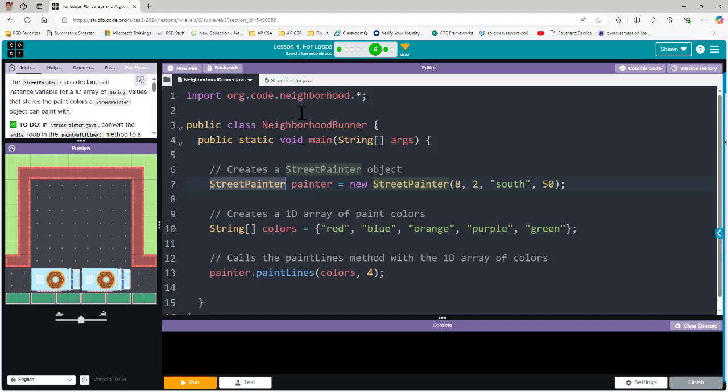We spawn a street painter called painter. So it's a street painter object, and I'm going to point to that StreetPainter.java file in a minute. It's going to spawn at X value of 8, Y value of 2, facing south, with 50 units of paint. Then we're going to call this paintLines method, and it's going to take in our one-dimensional array of colors: red, blue, orange, purple, green.